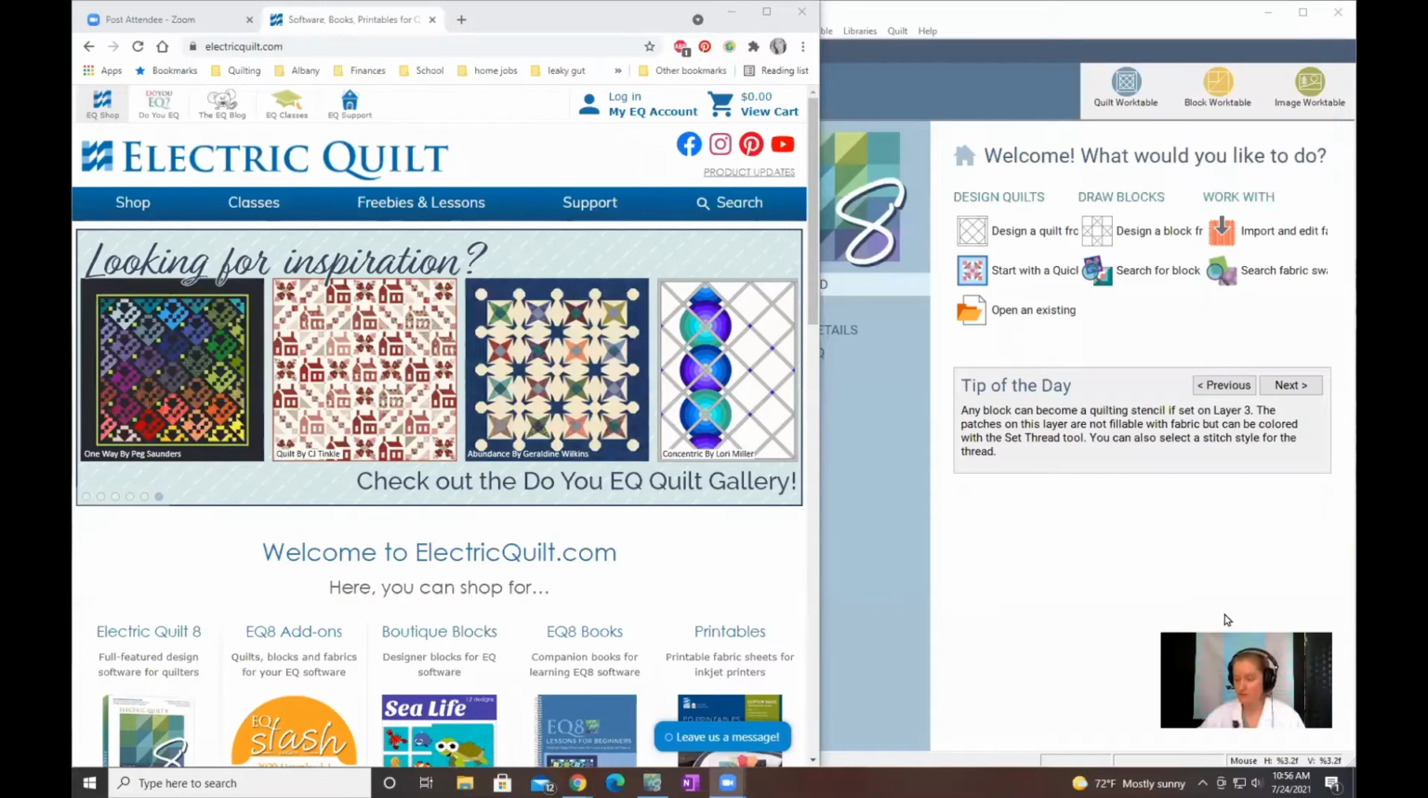All right. So you'll see on the left of the screen, I have brought up just a basic web browser. I like to use Chrome. That's just me, but you can surf whatever you want. And I've gone to electricquilt.com. I'm a big fan of this program. I do all of my quilt designs on it, including this one that you see behind me. It's just my cute little logo.